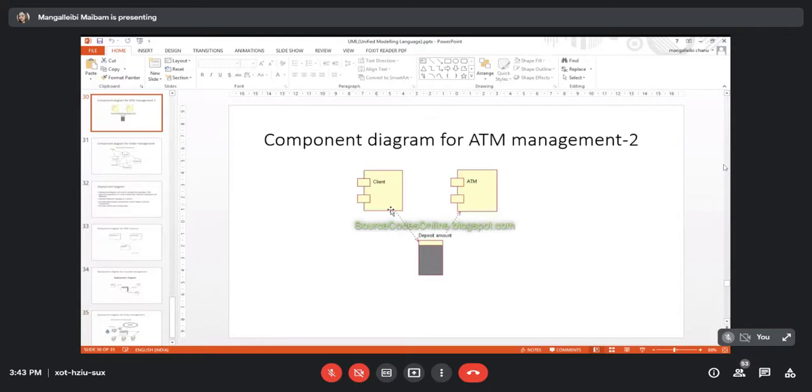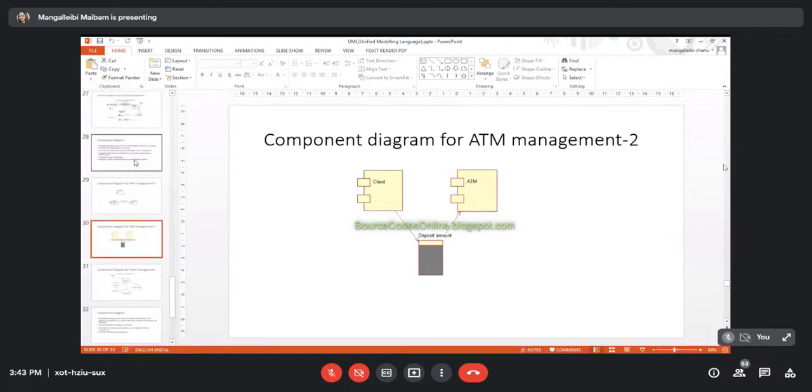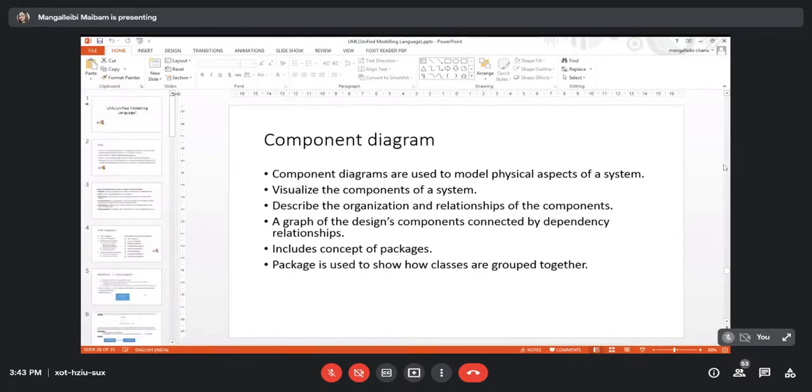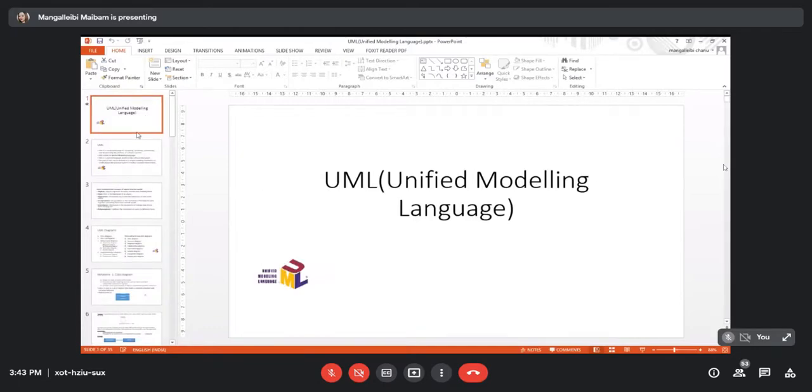Whereas in a component diagram, we are going to visualize only the what? The physical aspects or physical components of the system. We are going to visualize only the physical components and we will show the relationship between the components. Okay, that is the component diagram. So once again, let me go through from the beginning and we will discuss some examples on it.